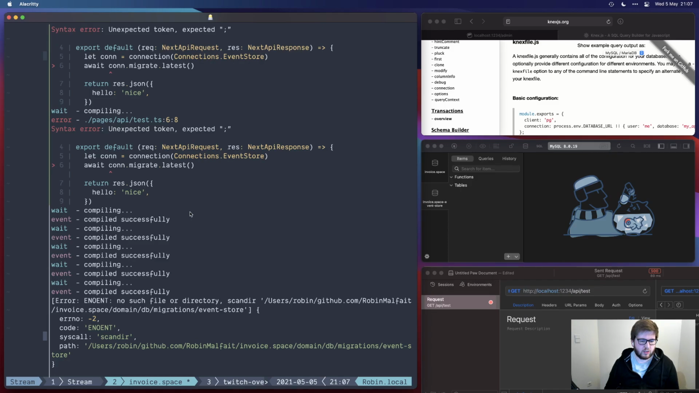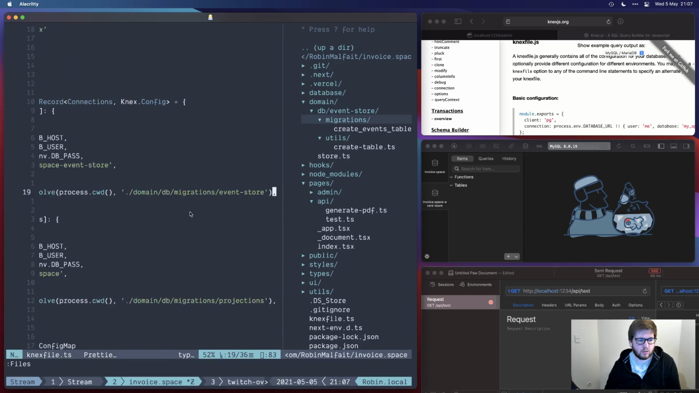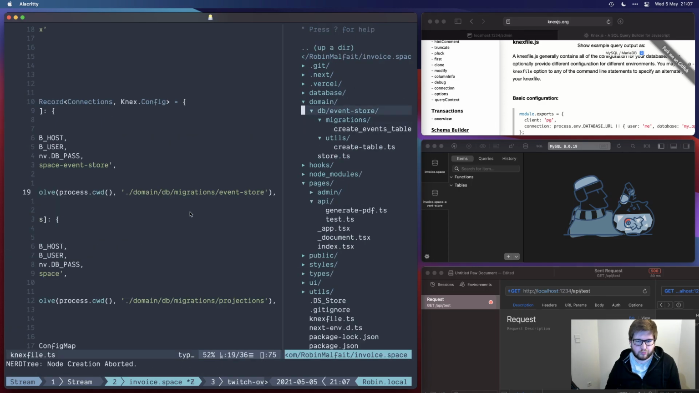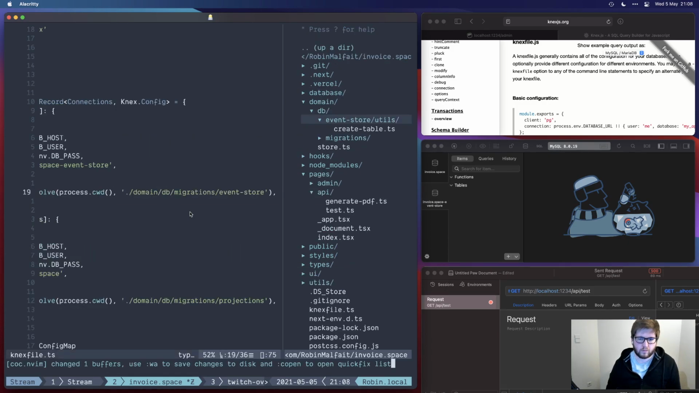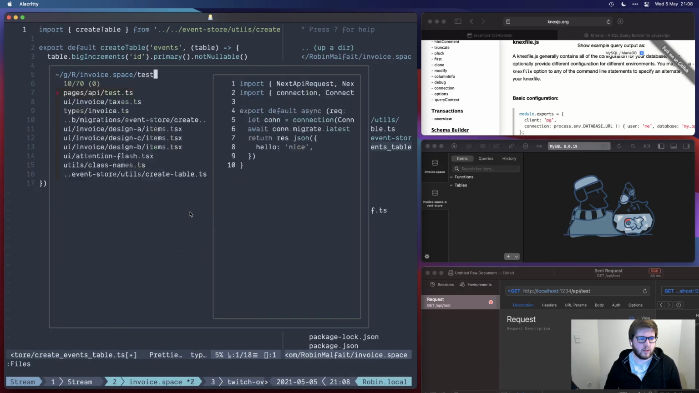No such file or directory. Scan their invoice space domain db migrations event store. No such file or directory. Invoice space domain db migrations event store, db. Oh, I see what's going on. That's funny actually. Move. I had these folders flipped around. Okay. Test. Let's do this again.